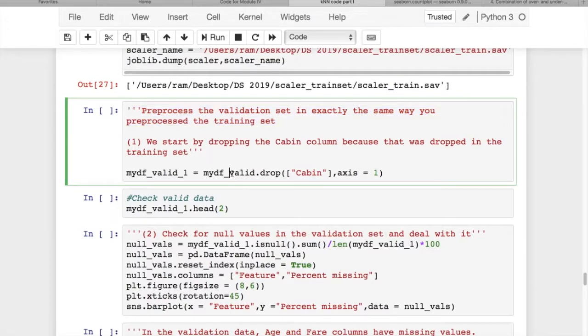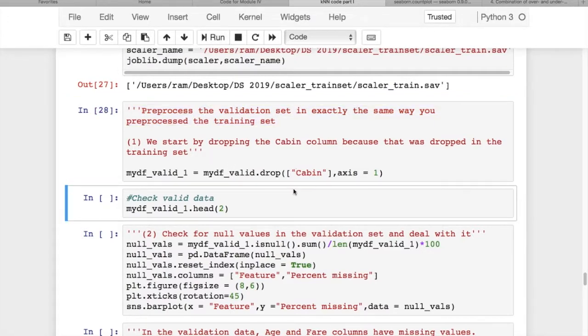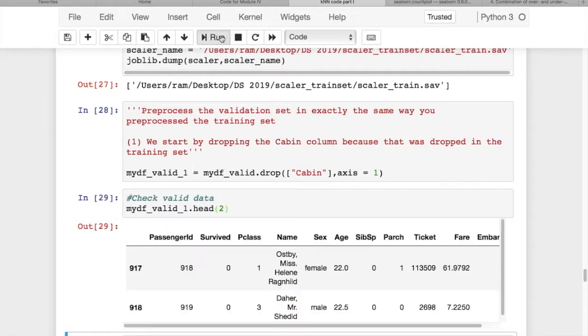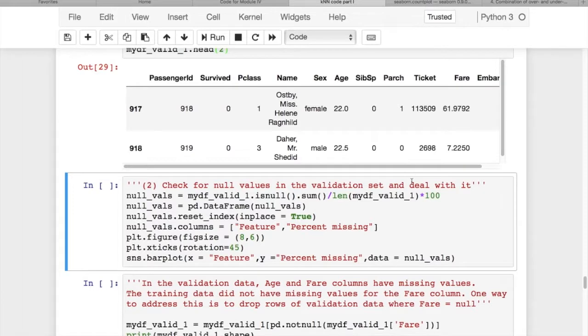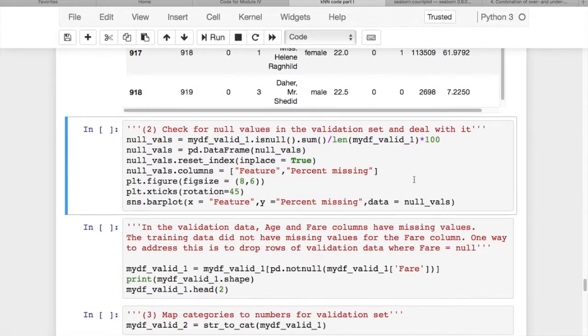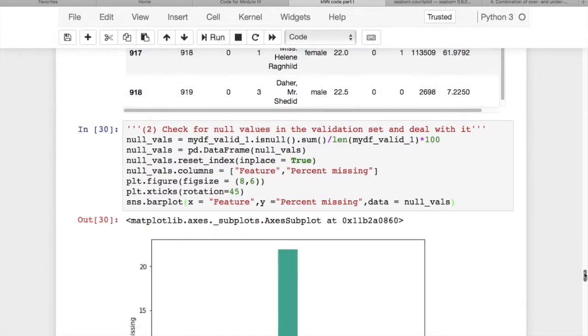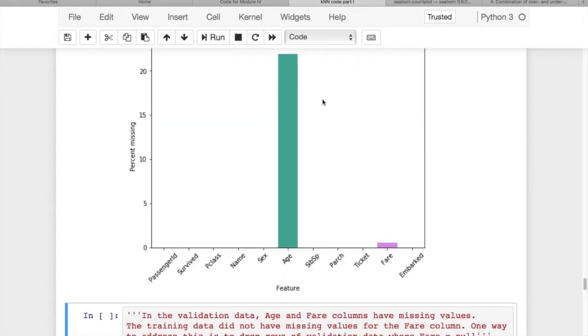So step number 1, we start off by dropping the cabin column, and then checking to see if we actually dropped it. Looks like yes, there's no cabin column here. And then we are going to check for null values. That is step number 2. Yes, so it looks like the age column has null values. There is no cabin column.